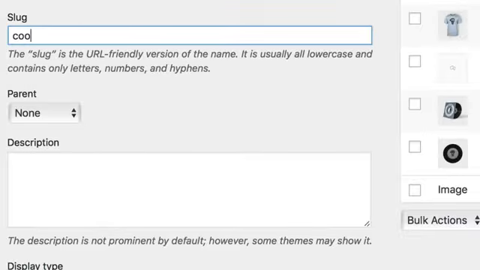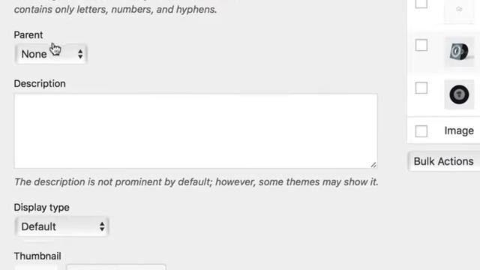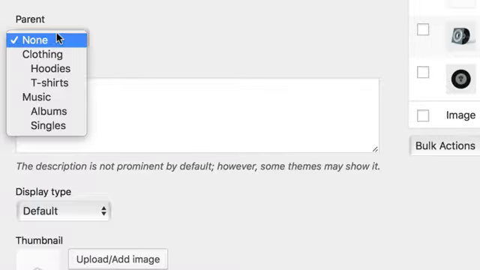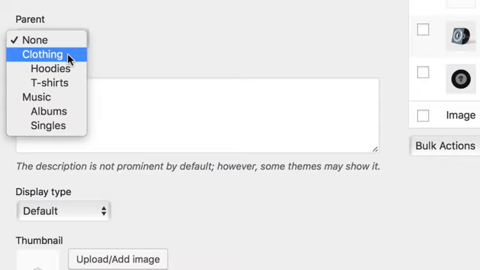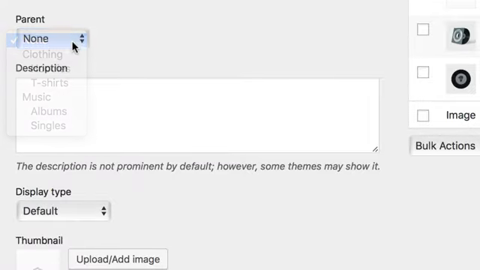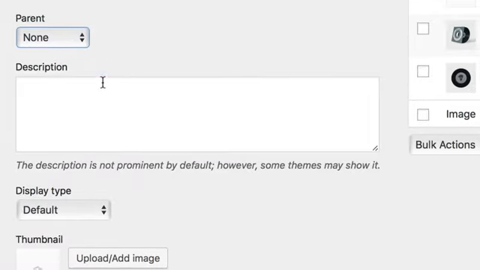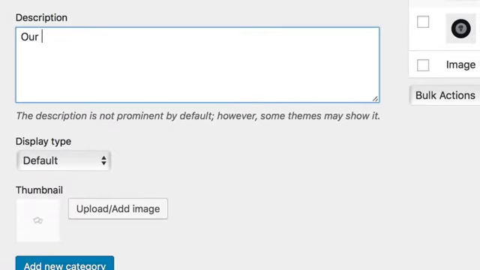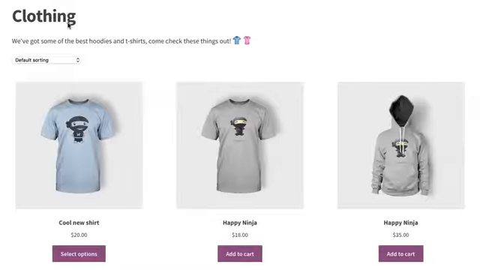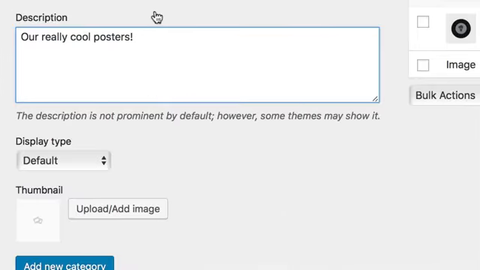For the slug, you can write your own if you like, otherwise WordPress will automatically use the name as the slug. The parent dropdown lets you nest a product category if you want. For example, you can nest hoodies and t-shirt categories under a clothing parent category. You can leave it as none if it doesn't need nested. The description field, as the name gives away, lets you describe your category. This is useful if you'll be offering a way to shop products by categories.